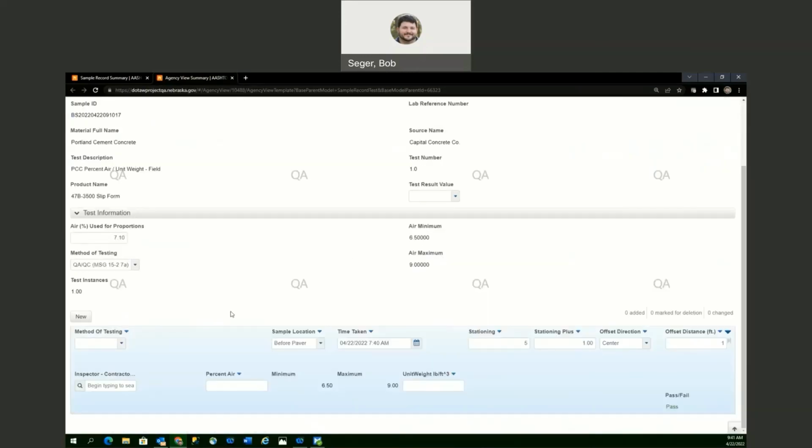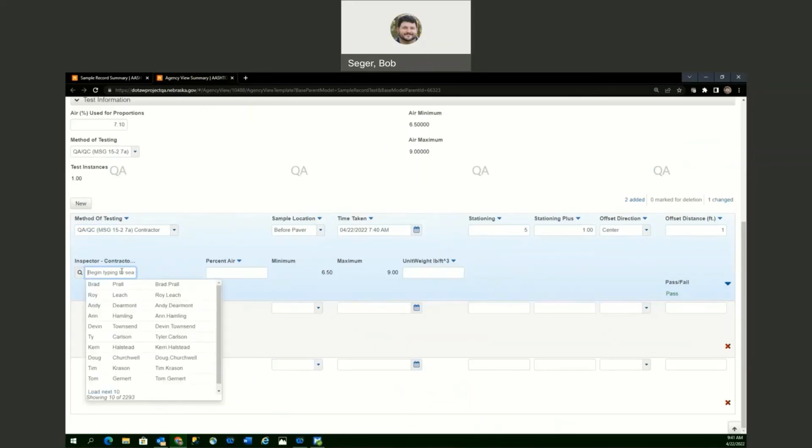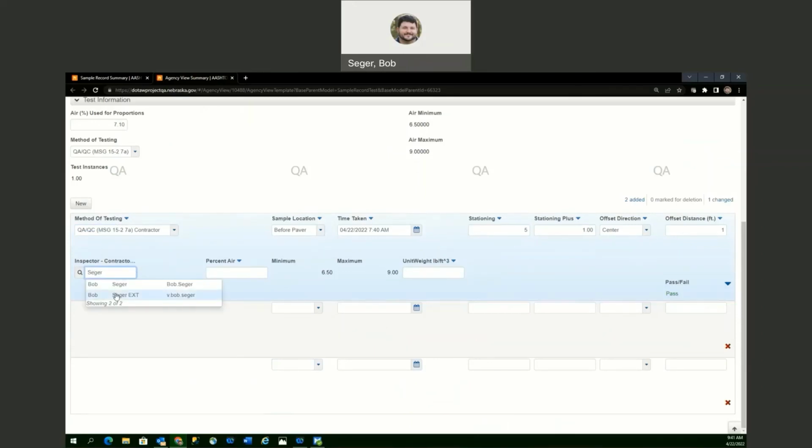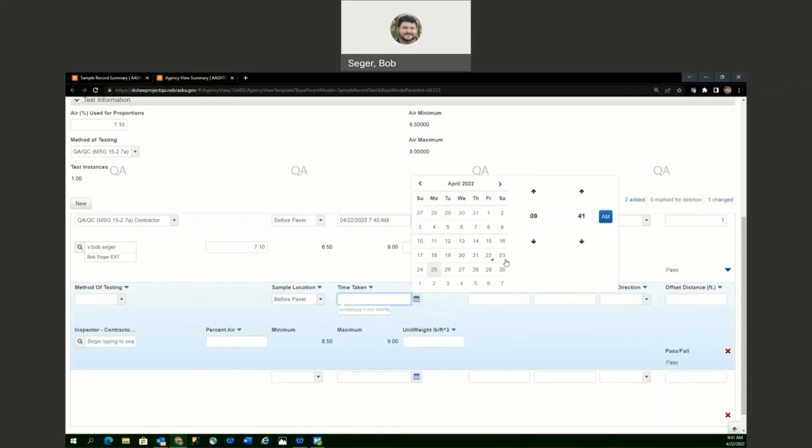So after the first save, some additional fields will show up for each air test. I have the ability to click this new button if I have multiple air tests within that same represented quantity, in this case, that represented quantity of 300 cubic yards. I can continue to just document multiple airs. So I might have one at 7, another one at 8.